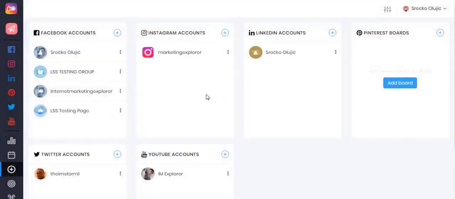account. If you wish to add additional accounts, simply click on the plus icon and this will add another one of your social media accounts. Once your accounts have been added, you can click here to either edit or delete them.